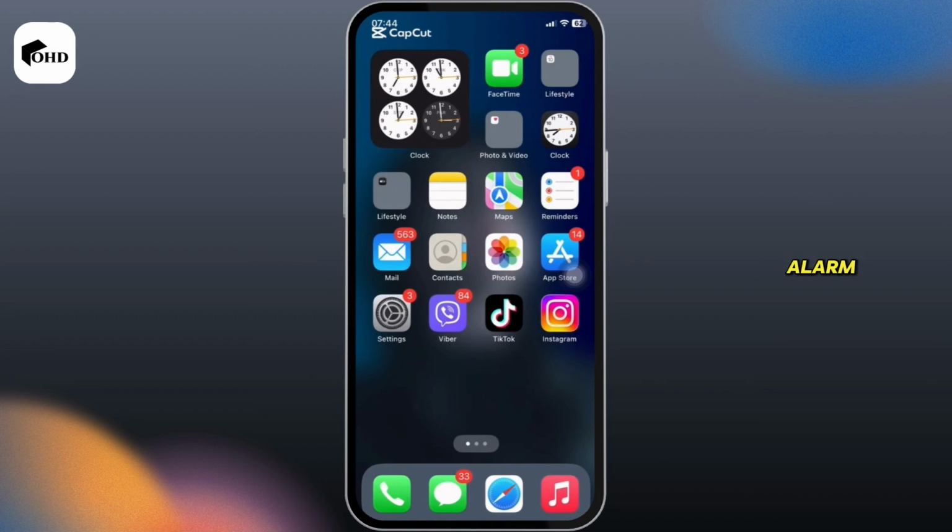How to get custom alarm sound on iPhone. It's pretty simple and a quick process, so without any further delay, let's jump right into the video.